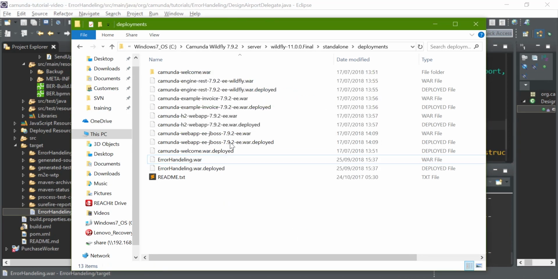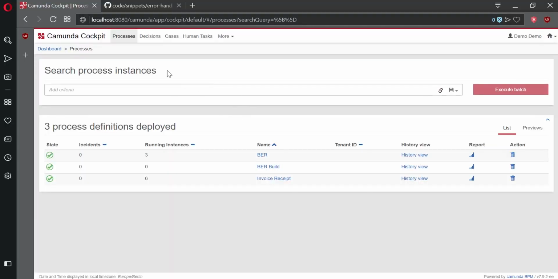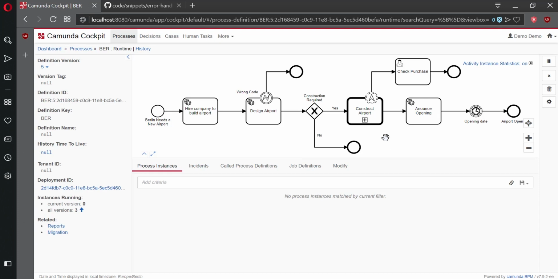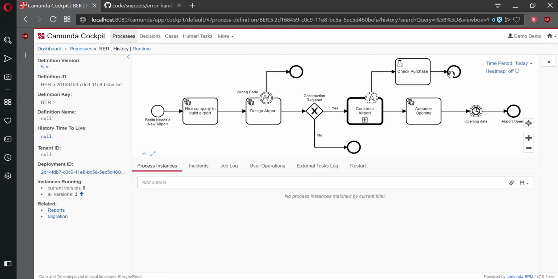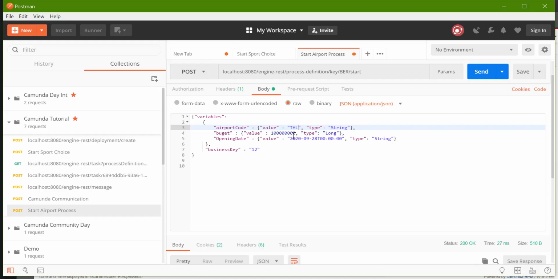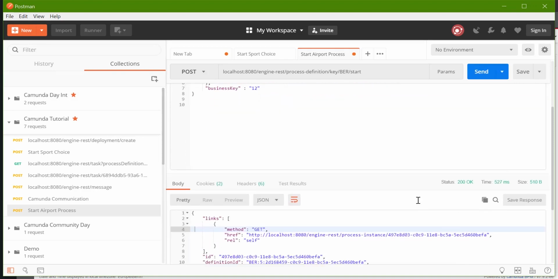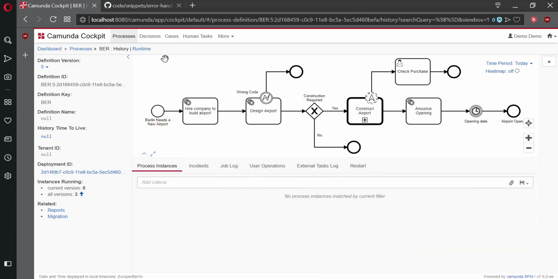Okay, so then we can take a look at our process. So we should be able to see that BER, and there it is. So now we should be able to test all of our previous attempts to start this process. The first one is we're going to start a process that I expect will not be part of the airport codes that we know about. So let's go here and let's add DUB, and send that. Okay, no error here, which is really good news. And if I refresh this, we should then see that this was an error.